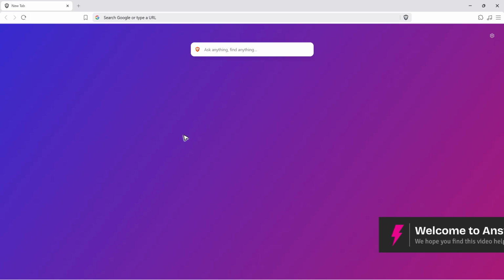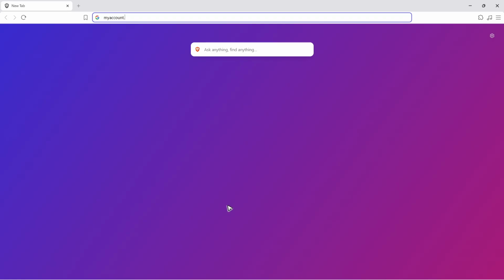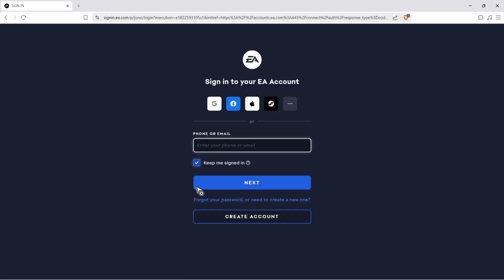Alright, so first up, go ahead and open up your favorite browser. It could be on your mobile device, computer, or if your console has it, go ahead and open it up. Okay, so once you have your browser opened, just go over to myaccount.ea.com. Alright, again, myaccount.ea.com. And then just hit enter. Wait for it to load, and then once it loads, go ahead and log in with your account.